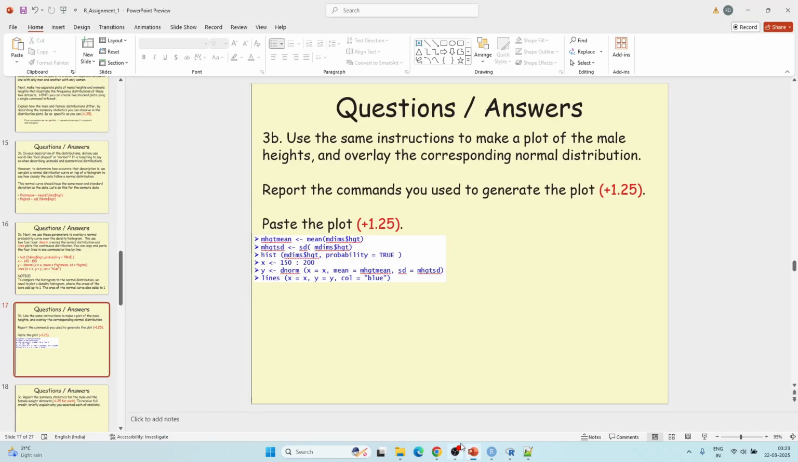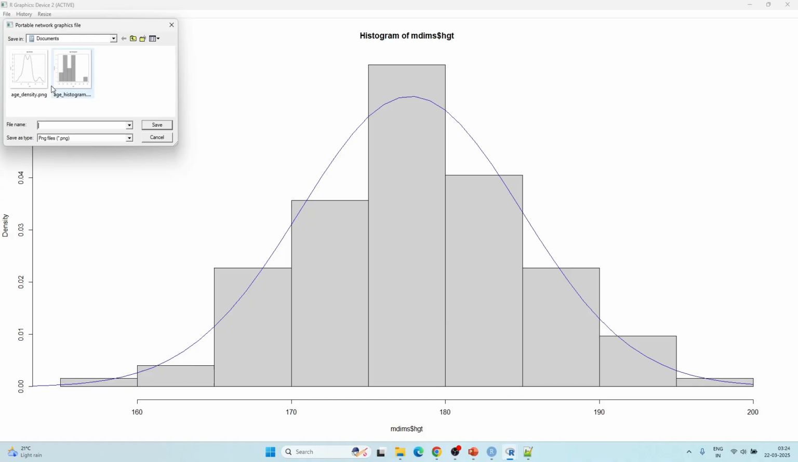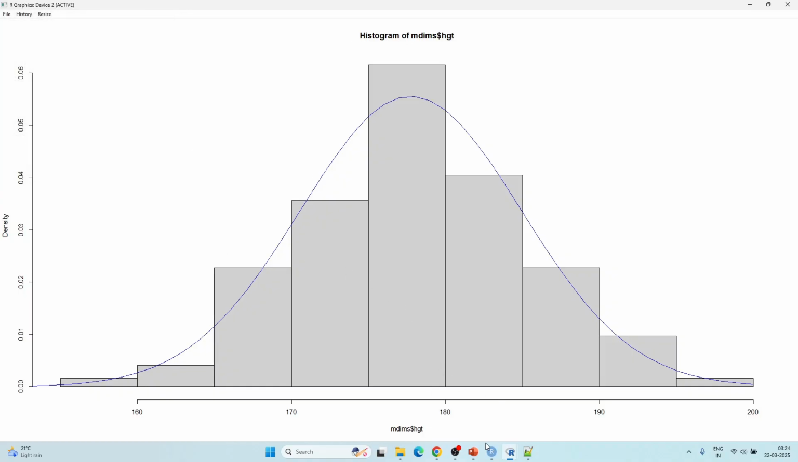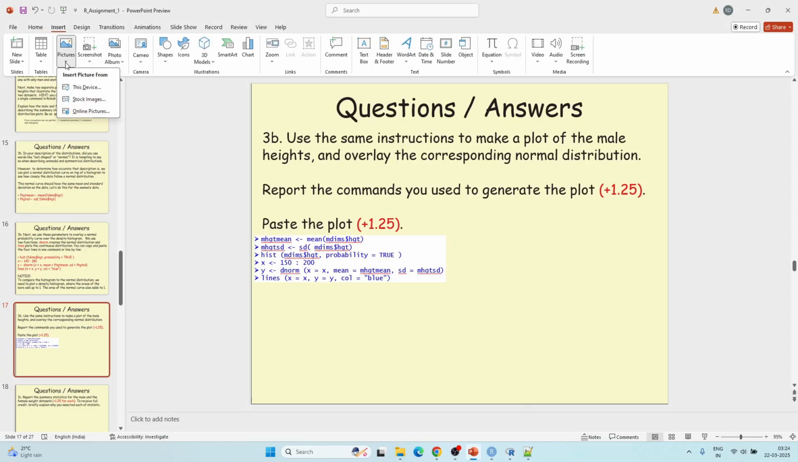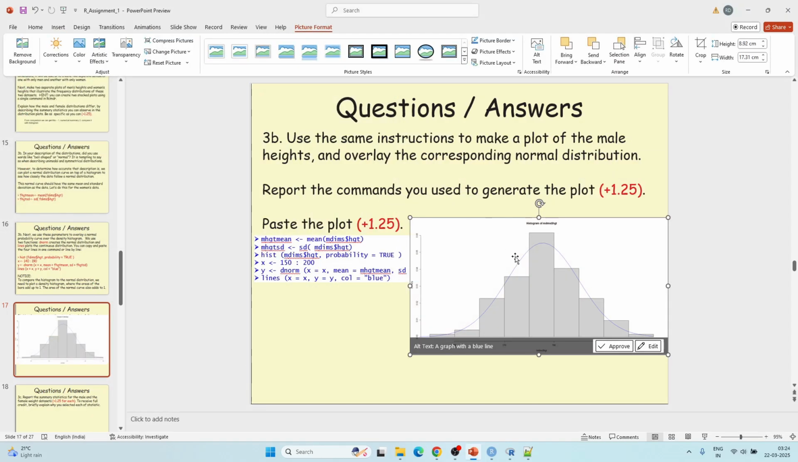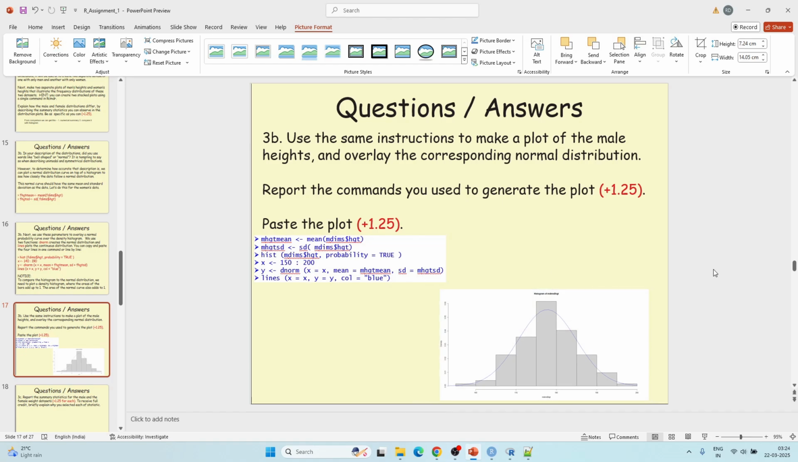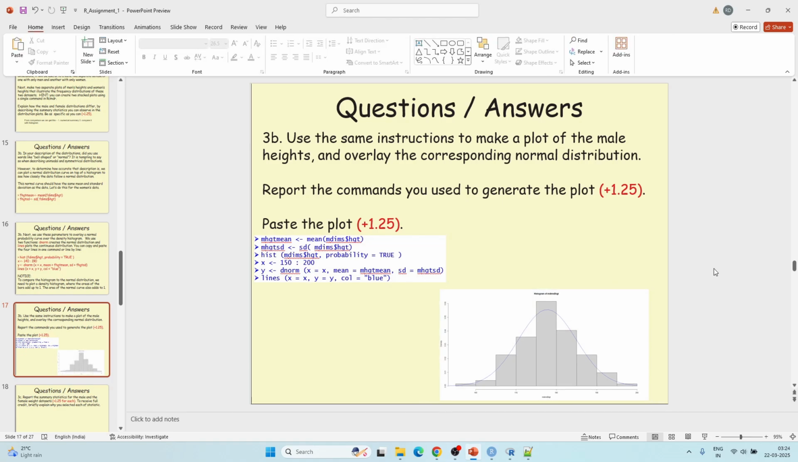Now the plot, to generate the plot, paste the plot. So how we can do that? Coming here again, the same thing, save as PNG, and here we will give it as mdims norm. So we will insert this mdims norm here, insert this device mdims norm. So this image is here. So this is how you can paste your images for the answer. So this part is also completed.